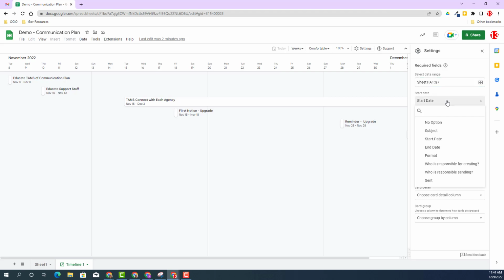So I'm going to click on the drop down. You see all the row headers that we just discussed in Sheet 1. Start date sounds perfect to be the start date, so I'm going to keep it as start date. Then you have end date.